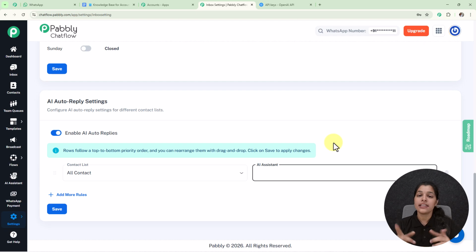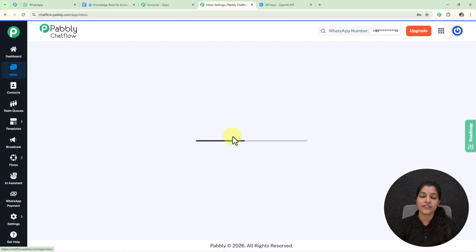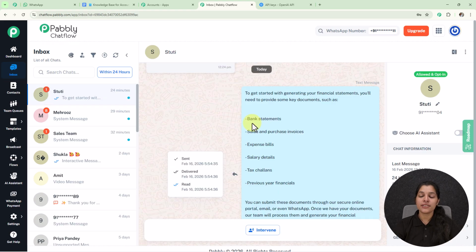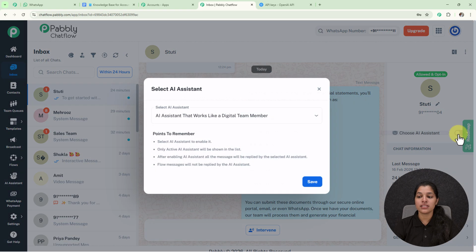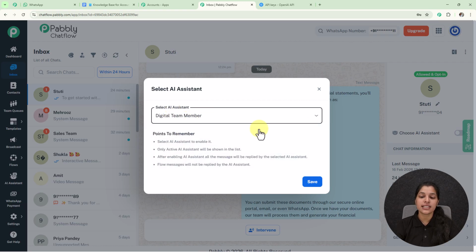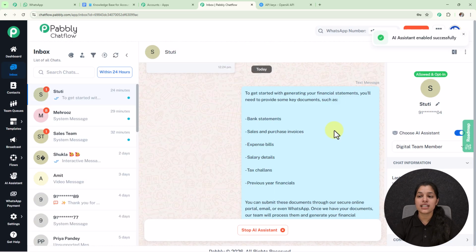So this is the simple way for enabling AI assistant for your all contacts or for a particular contact list. And if you want to enable this AI assistant for a particular chat, then you just have to go towards the inbox given on the sidebar, and here we are landed to this inbox page. Now let's say I'm going to enable my AI assistant for this particular chat, so I'm going to select it. Here on the preferred chat you can see on the right hand side we are getting this option for choose AI assistant which you have to enable, and from here you have to select the AI assistant which you want to enable. Now let's say I'm going to select this AI assistant which I have recently created, that is digital team member. Now let's click over the save button, and here our AI assistant has been enabled successfully. So this is the way you can enable AI assistant for a particular chat.